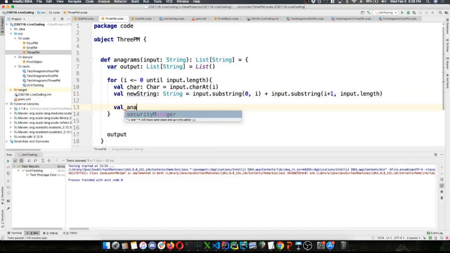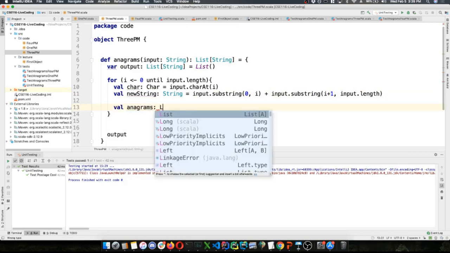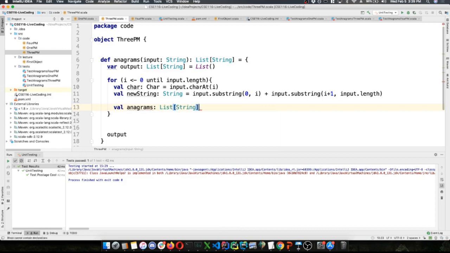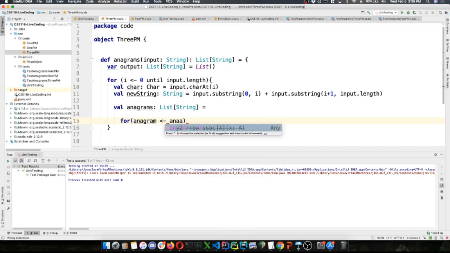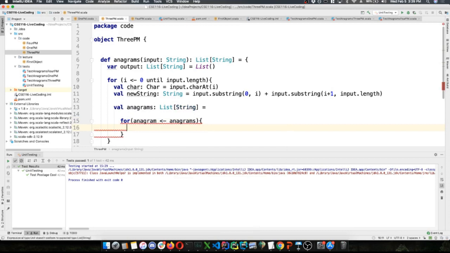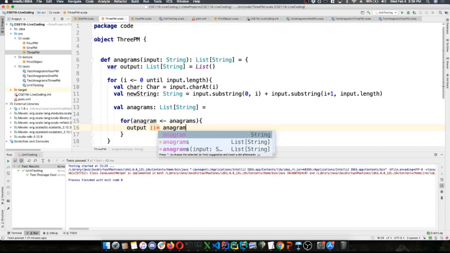So once I have all of the anagrams of new string, what I want to do is iterate over those anagrams, anagram in anagrams, and add these to my output. Use a little magic here too. Add these to my output, anagram plus the character I removed.